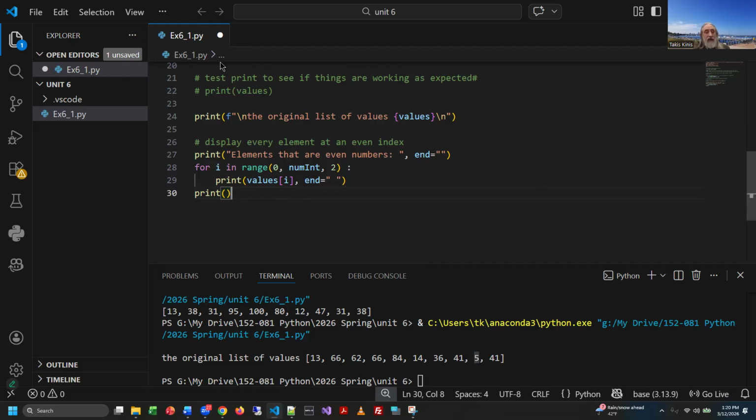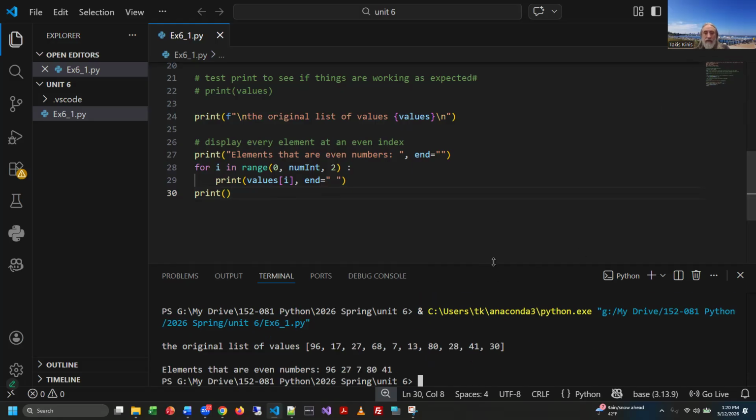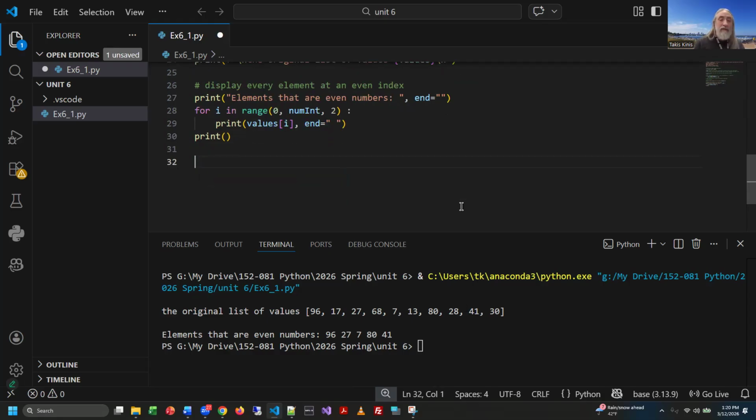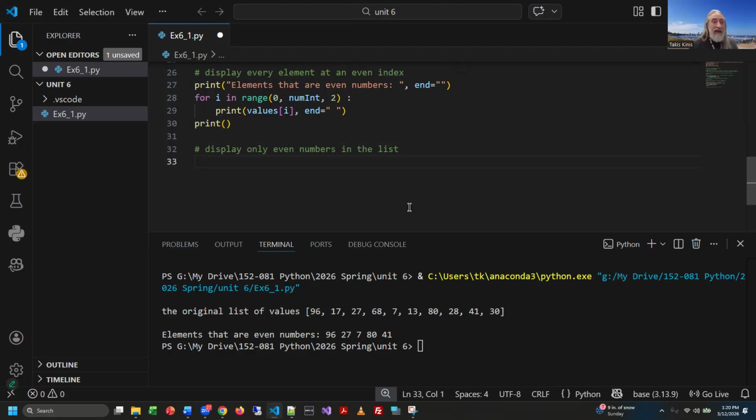All right. Control S to save. Here's the run. Original list. Elements in even numbered positions. Looks good. Okay, so that was the first one. Moving on. The next directive is display only the even numbers in the list, right? So we'll start out with a little.